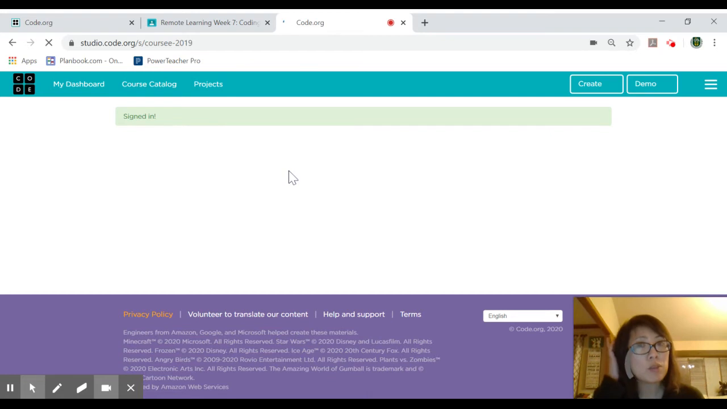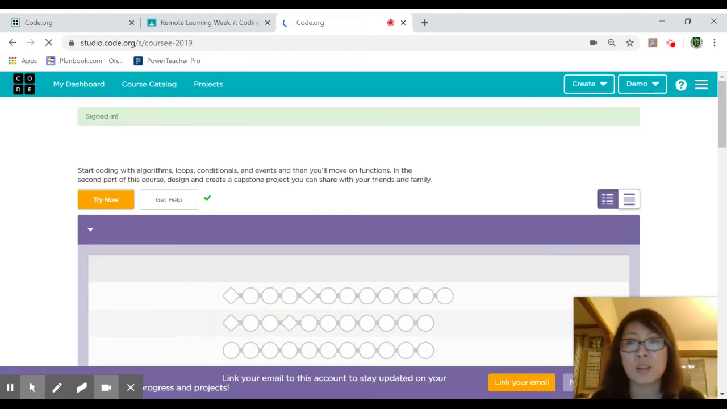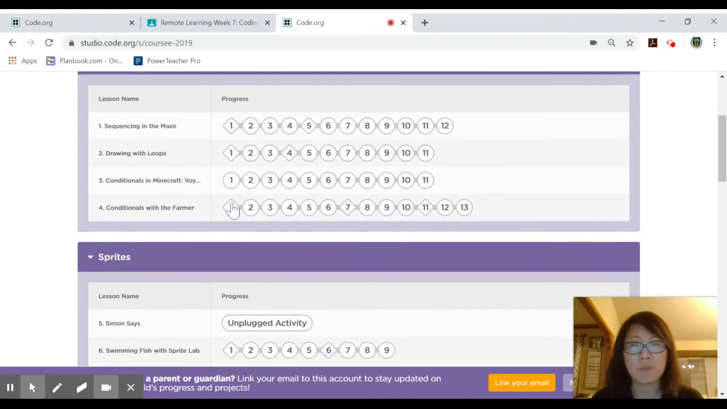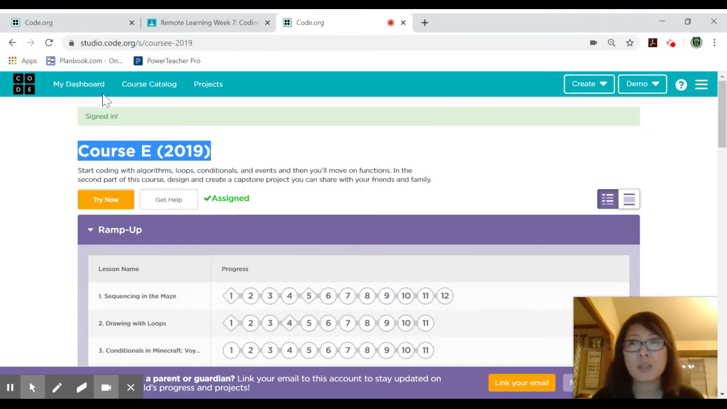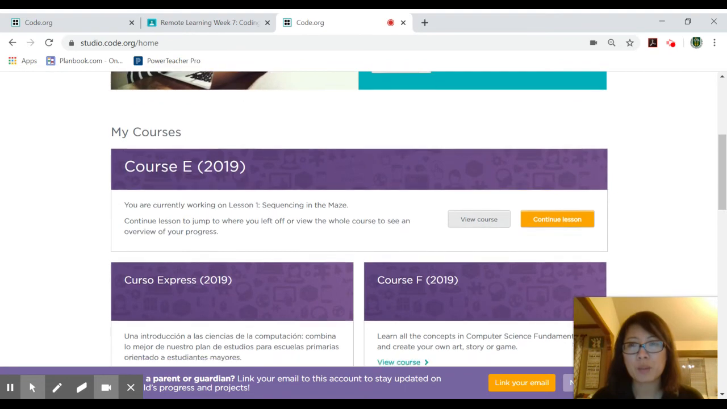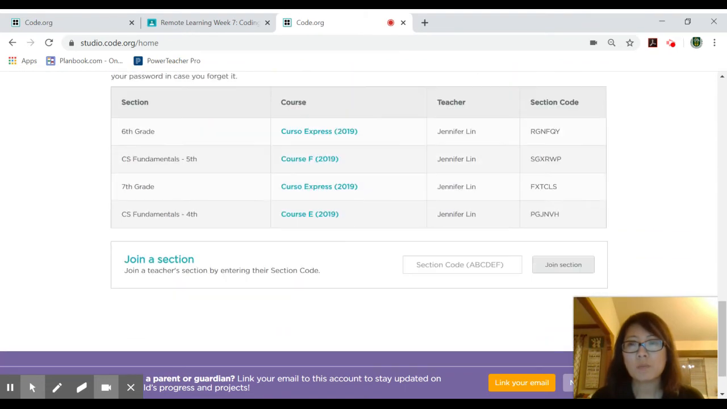Now remember, demo student is signed up for a lot of courses, so we have to make sure we find the right course, okay? And course E was the one that we had signed up for, okay? So this is the one that you should be able to see right on top of your page. But if you don't see it, remember you can go to my dashboard and look for that course, and all the way down here, course E. Okay, so that is the course that you want.